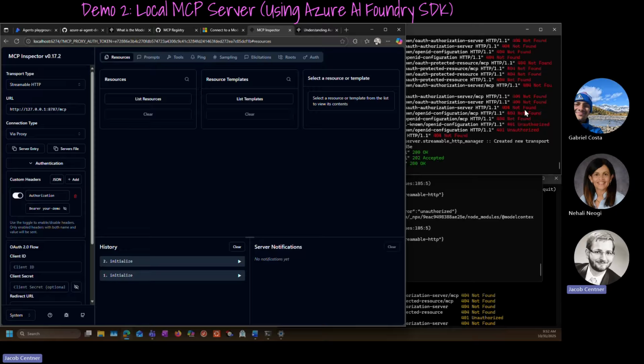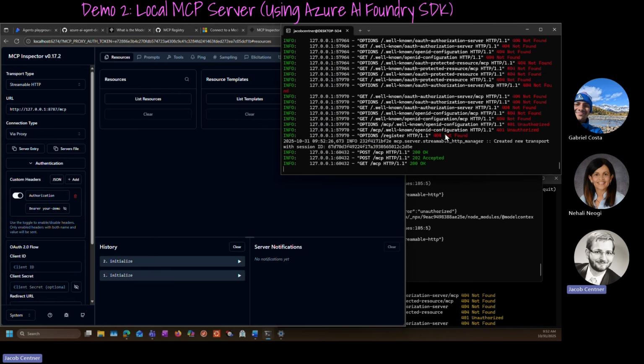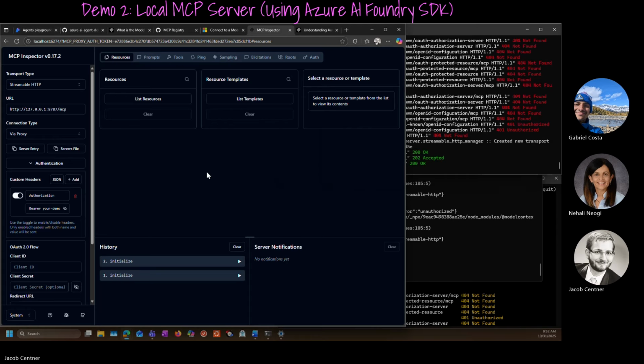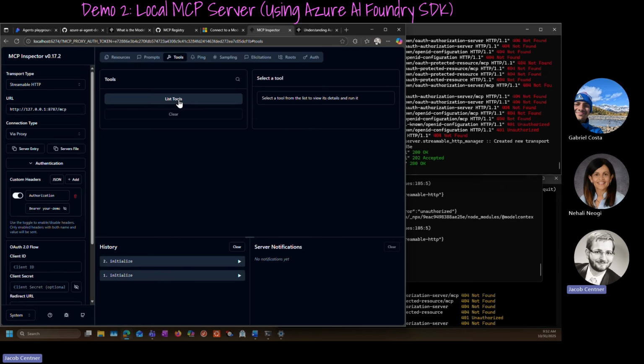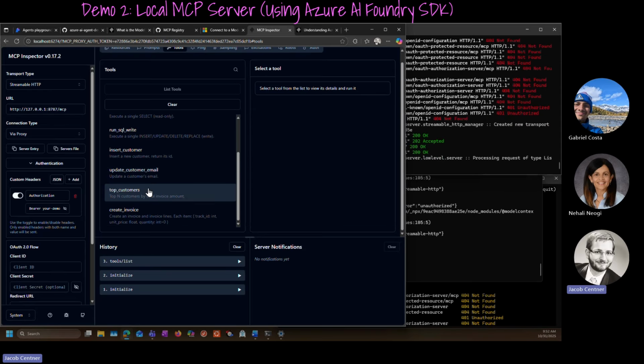So we did confirm that, yes, the authentication is in effect. We will fail without that. And we can also see what that looks like on the server side. And once we added our token, we're good to go. So we can come in here and list our tools and do all the same thing that we did.